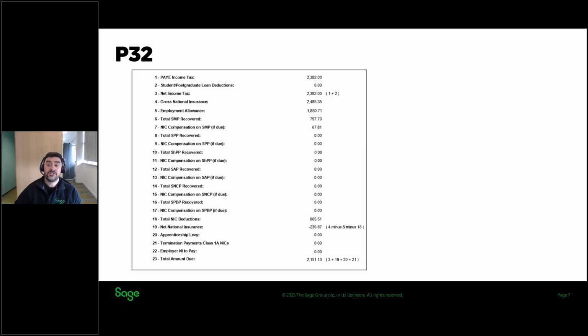And working our way top to bottom, the first 4 things that you see on the P32 is the total PAYE income tax, any student or postgraduate loan deductions, the net income tax, which is those 2 items combined, and the gross national insurance. Now, this is for everyone that's been paid during the tax month, and all of this information has been submitted to HMRC as part of your full payment submission, or FPS. So this makes up most of your liability to HMRC. But there are other items, as you can see on this report, that can affect the amount that you need to pay to HMRC.